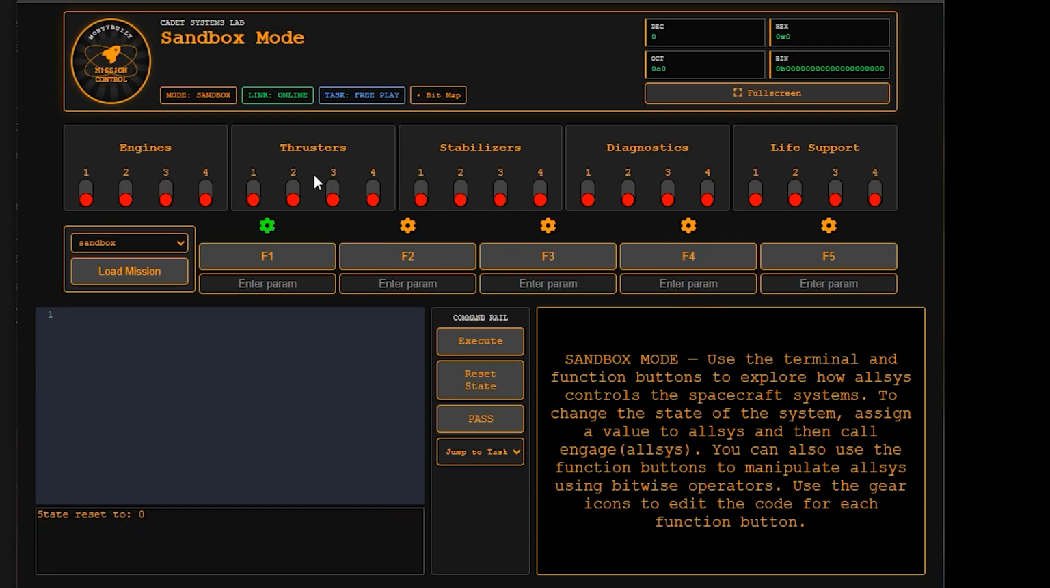Okay, so I've got the board reset back to 0. So let's say we wanted to turn on thruster 3 right here. So what would be the value of thruster 3? Well, we could enter that a couple ways. Let's do it this way. Let's do a 1, and then let's just do a left shift. 1, 2, 3, 4, 5, 6, 7, 8, 9, 10, 11, 12, 13. So let's just shift it over 13 times and run that. And there you go. We turned on thruster 3.